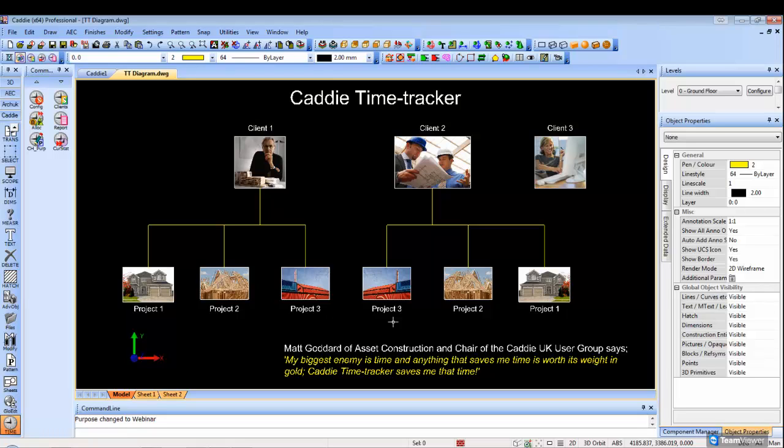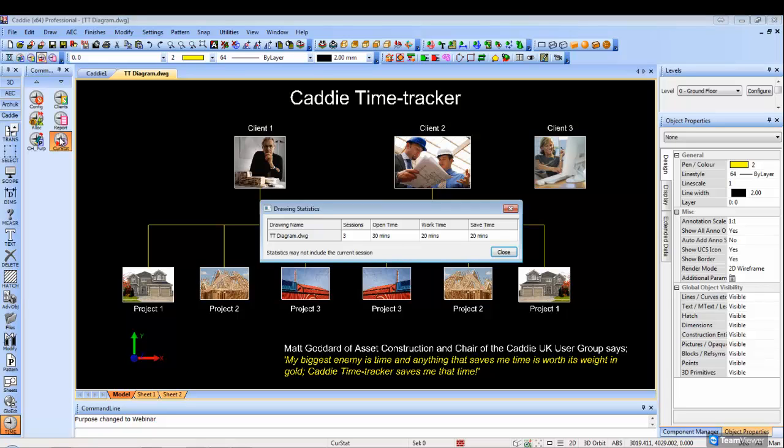With reference to the drawings that we do, sometimes it's very nice to be able to get an instant listing of the time and the sessions that you put into the drawing. So if the phone goes, somebody can say, well, how much time have you spent on this? Well, the Quick Stats does exactly that. It gives you the number of sessions, open time, work time, and so on. Do be aware that that might not necessarily include the current session there.